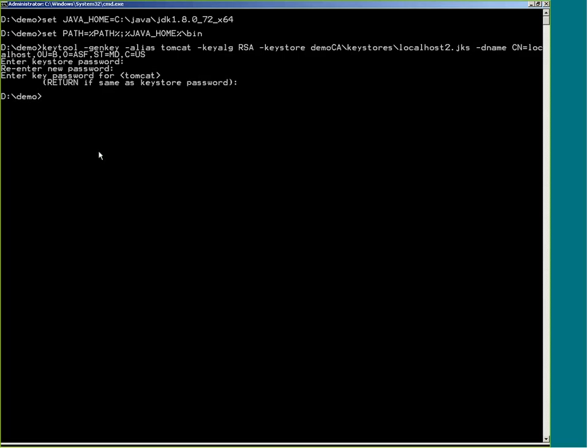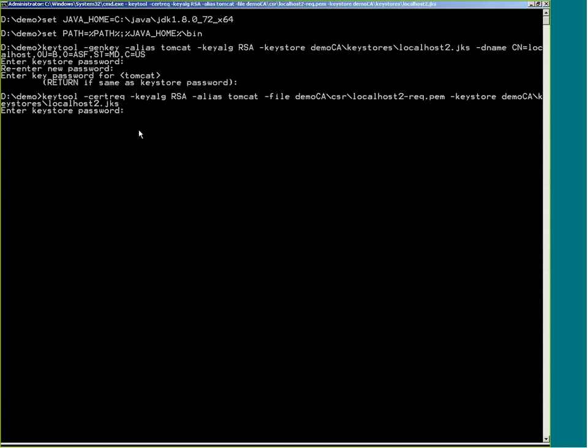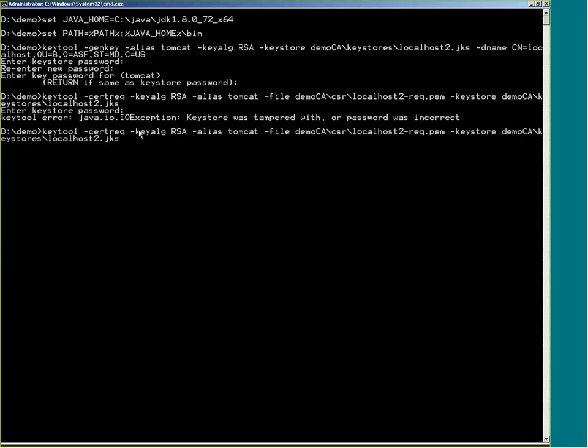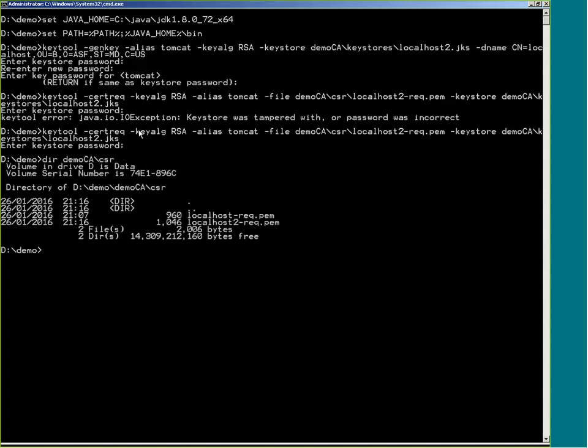I need to create the certificate signing request in a separate step. So again, these two steps are things you would do as an end user if you're going to send off this signing request to a commercial provider. And yet again, I can't type the password. There we go. So that's created the signing request. And if we look in demo CA signing requests, there's our second signing request.